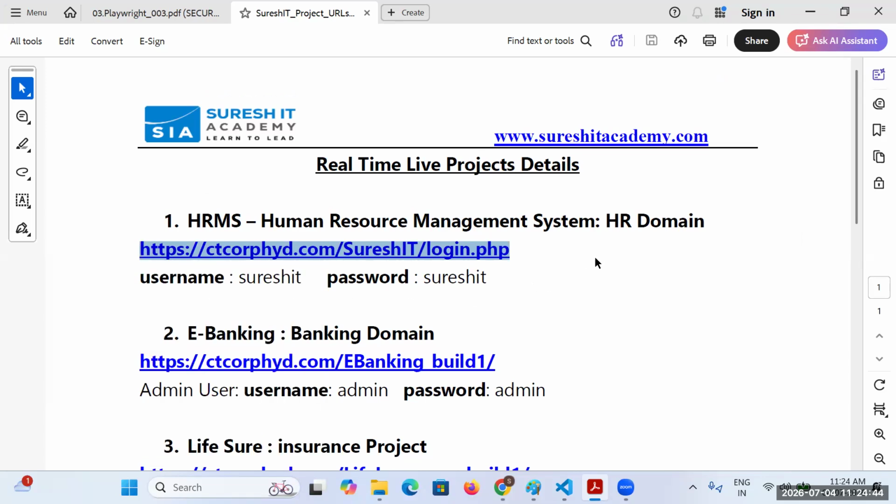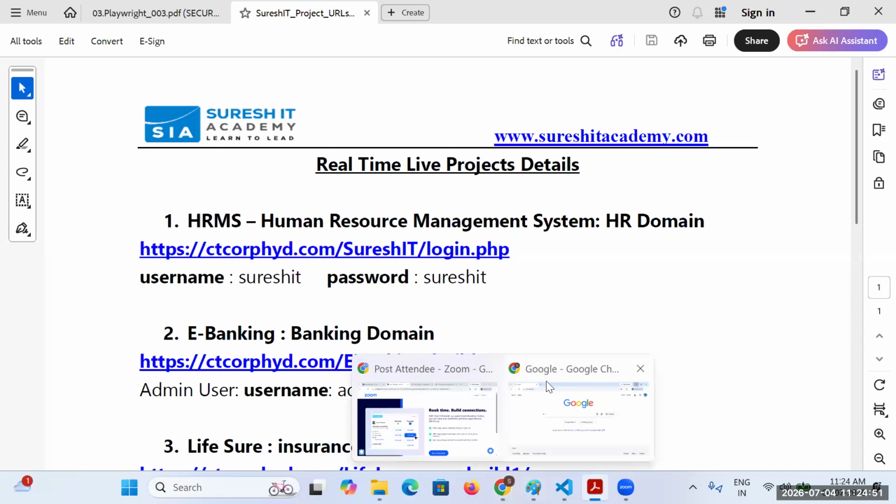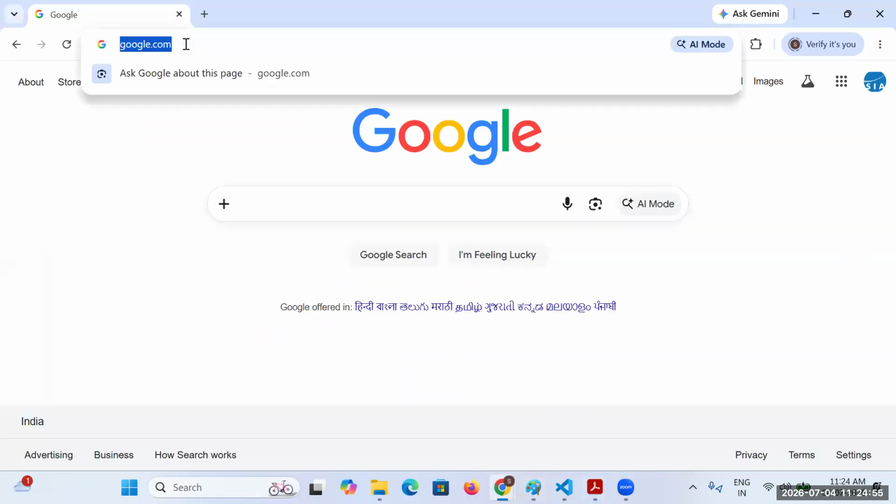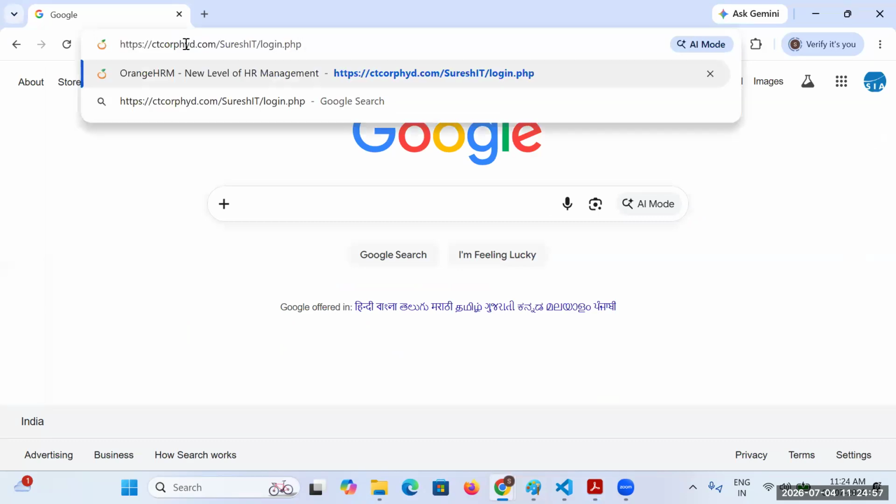We have our own server, and we have done the setup on our own server only. You just need an internet connection, and then you need to enter the URL in a proper way. As an example, in Suresh IT, S will be a capital letter and IT will be capital letters.